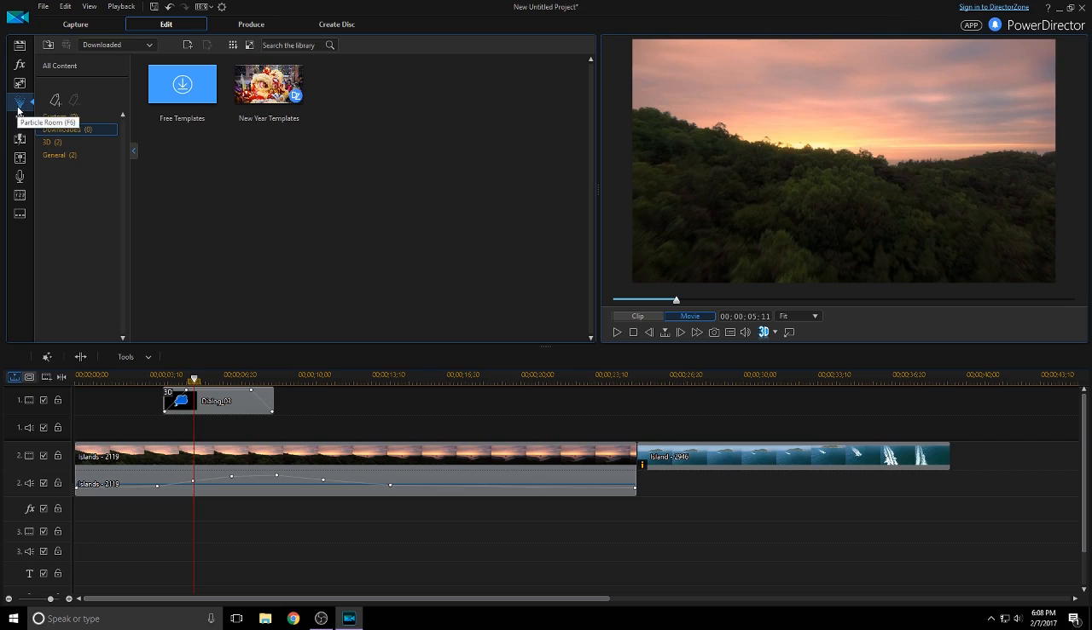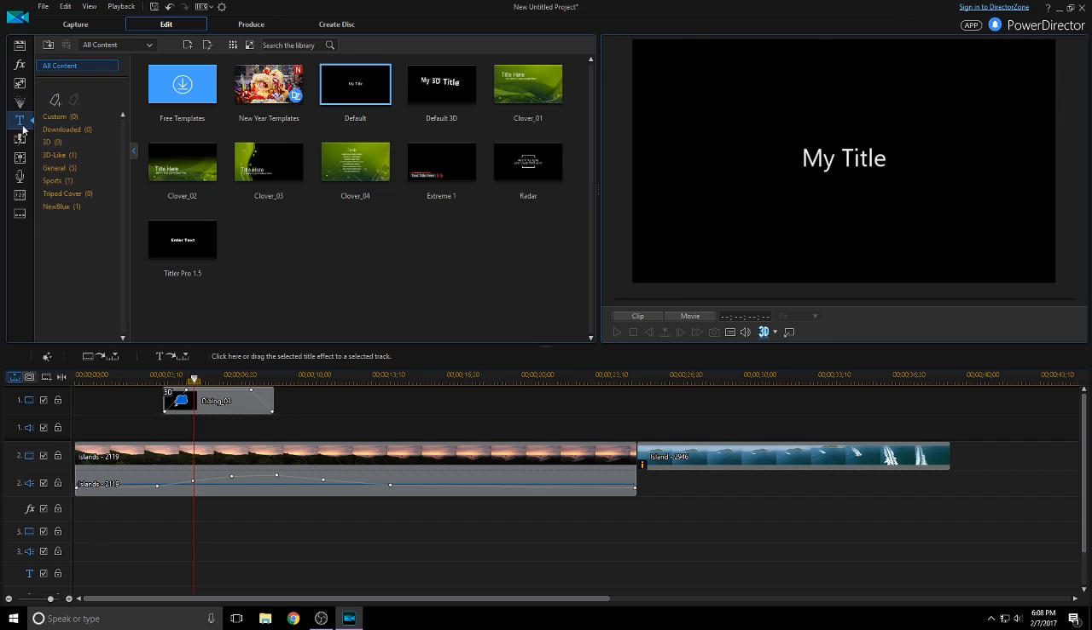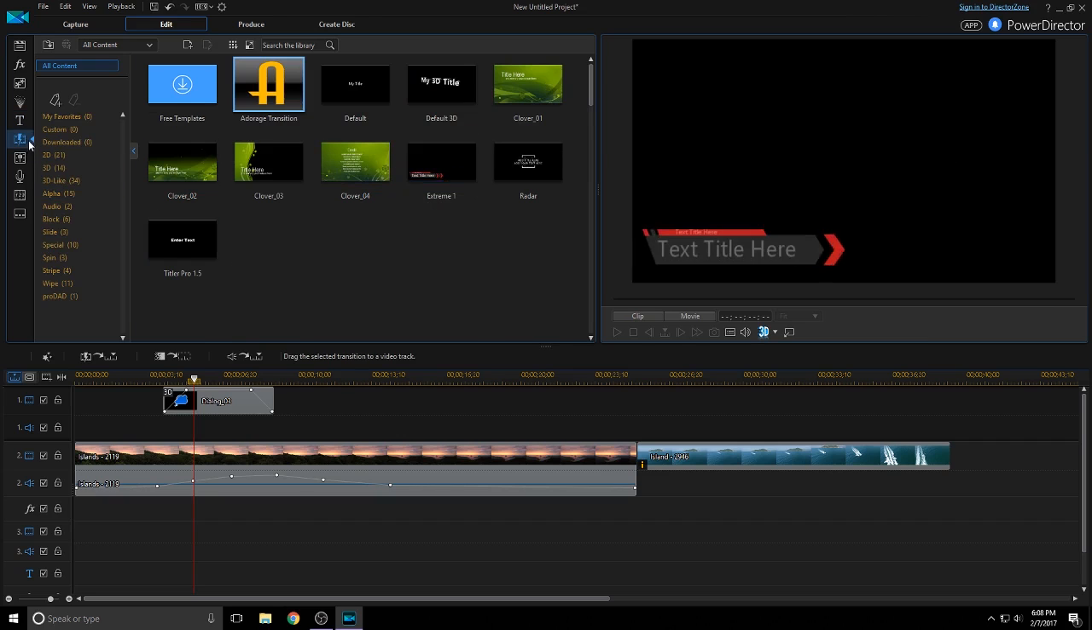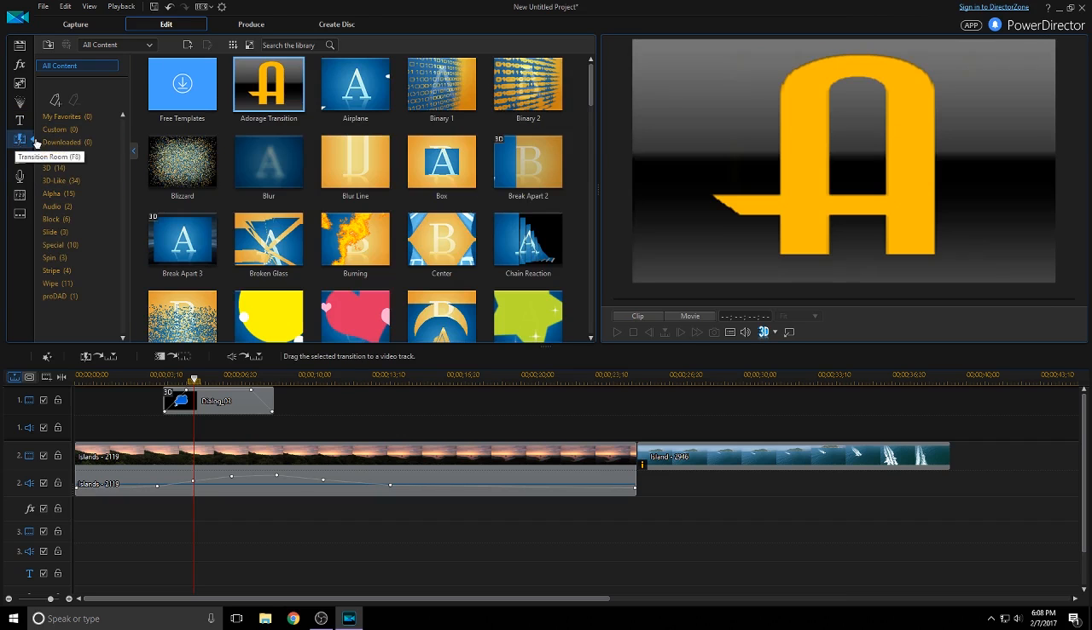The next one we have is the particle room, where they have different particles, so you can add it onto your video and make it look a little bit different, like if it was snowing or something like that. The next one we have is the text or the title room. This is where you're going to find all of your text and titles to add onto your videos into a separate track. We have the default one, we have the default 3D, and of course you can customize these.